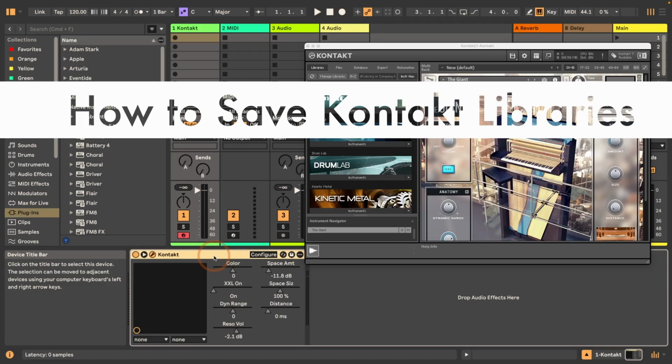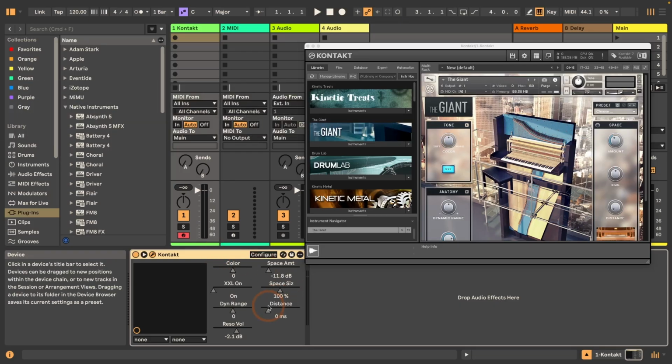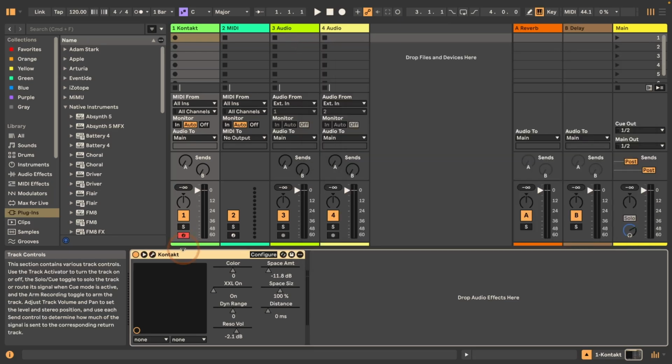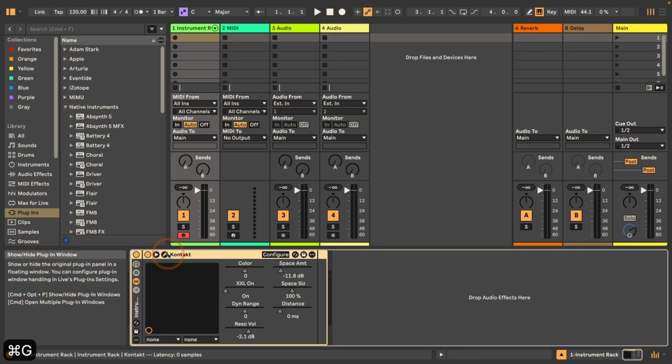And to make sure that we have the library that we have now configured accessible over and over, and not just within this live set, where this will stay unchanged unless we change it later on, we're going to have to create an instrument rack out of that and save that to the user library. So let's do that. I'm going to close Kontakt, and then we're going to press Control on Windows or Command on Mac and G to group it into an instrument rack.